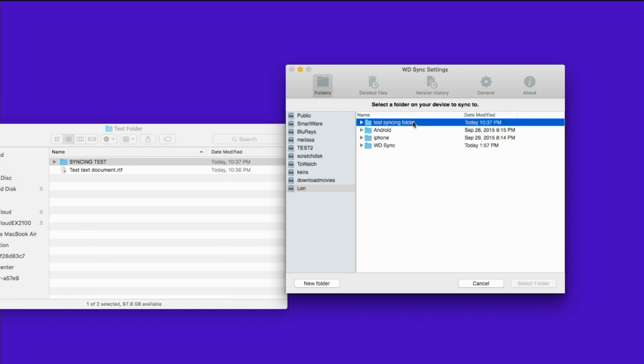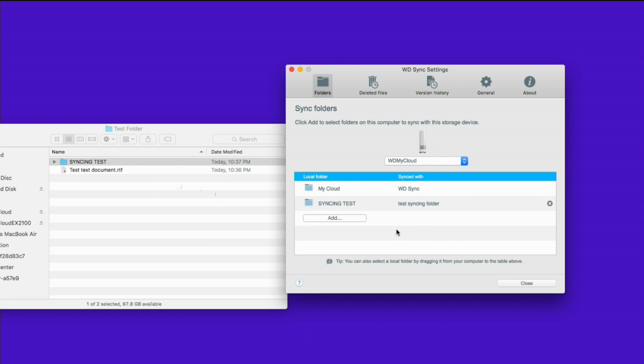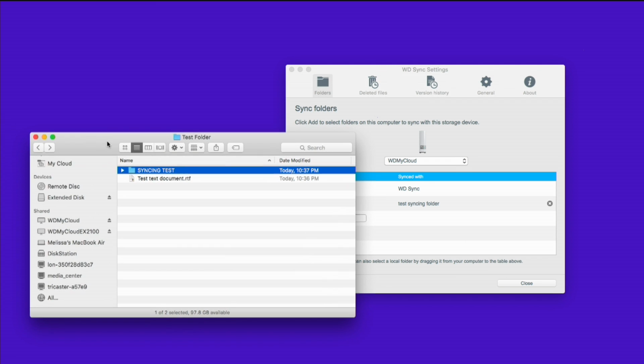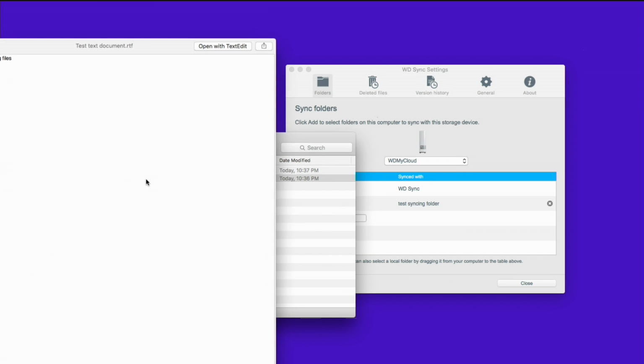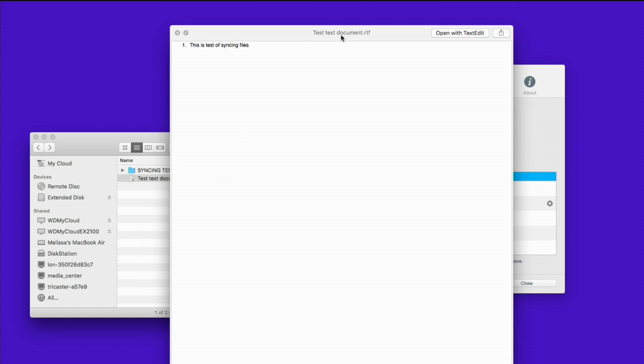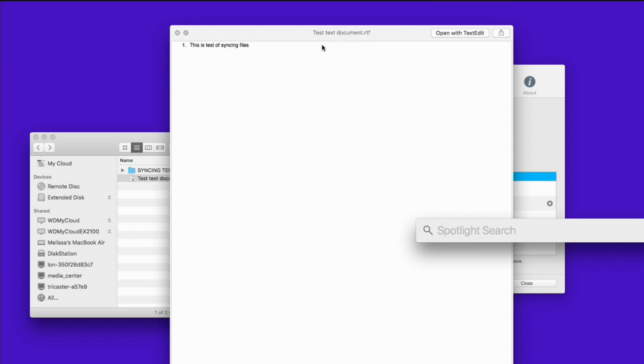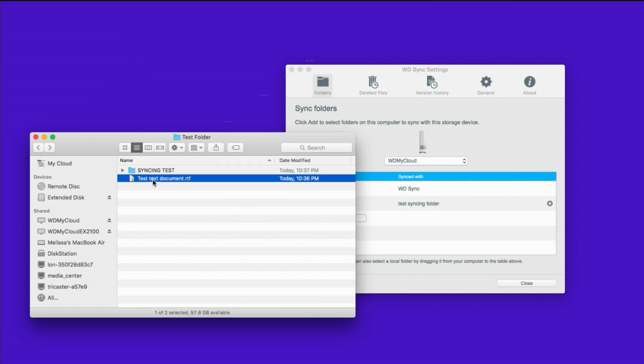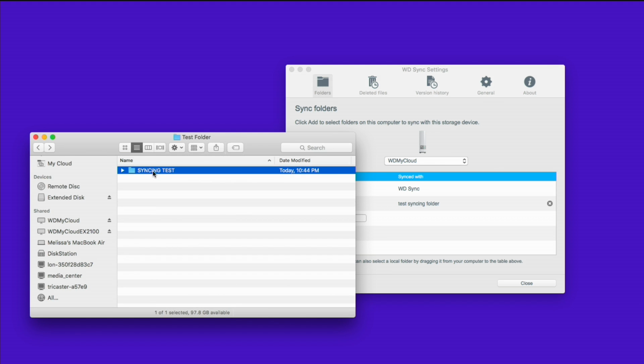So I'm going to select my test syncing folder here on the My Cloud. That's going to link up with the syncing test folder here. I'm going to select that, and now we are synced up. And this folder right now is empty, but what I am going to do is drag in this file. So I've got a little text file here that just says this is a test of syncing files. I'm going to then just drag that into the syncing test folder, which is what our My Cloud application is going to be looking at.